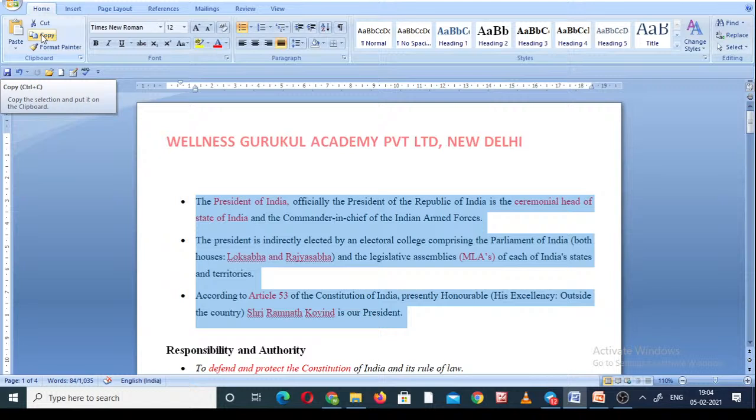So the difference is very clear. In case of the copy and paste, one more copy will be there. It will be copied and you can paste it on another location. The difference is, in case of the copy, your content will exist in the old location also, but in case of the cut, it will be removed from the old location, just pasted on the new location. So that is the difference.